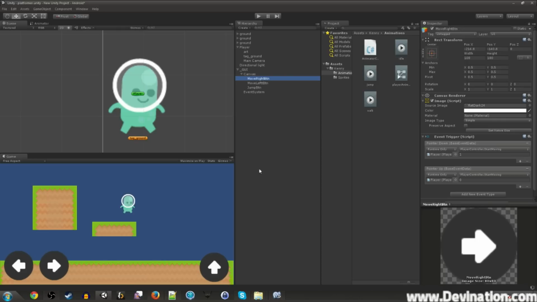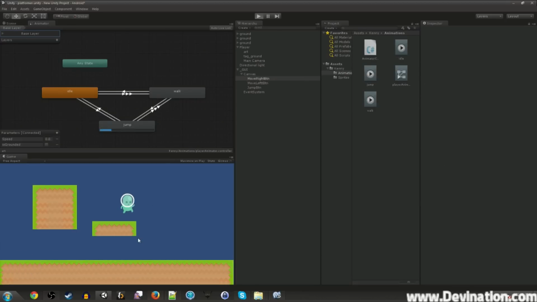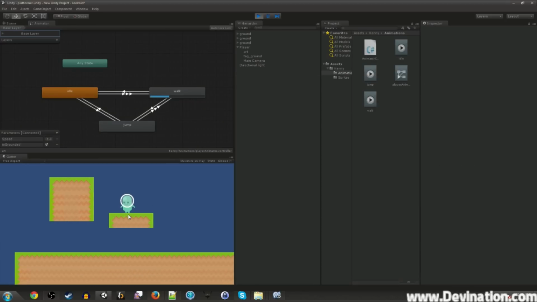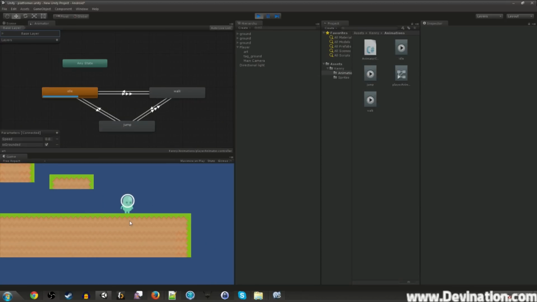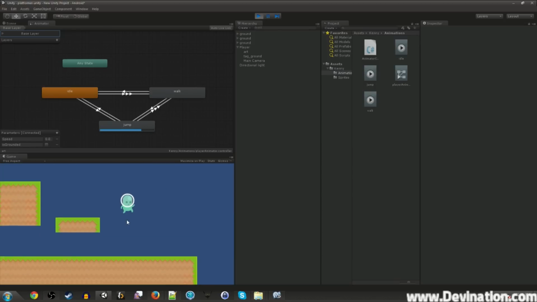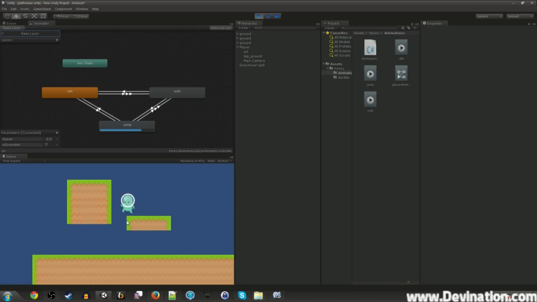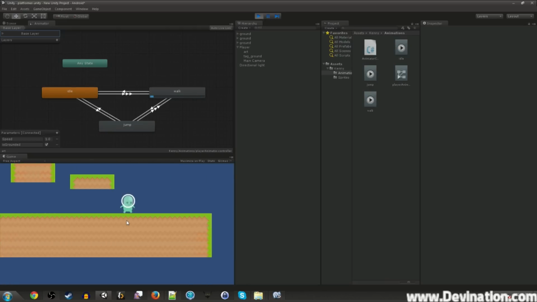Alright, so I think that's it. Let's go ahead and give that a go. I'm going to switch over to the Animator just so we could see these values changing, and let's hit play. Alright, so there we go. Oh yeah, it's working perfectly. So we can walk around, we can jump, we can walk around and jump at the same time. Everything is groovy.